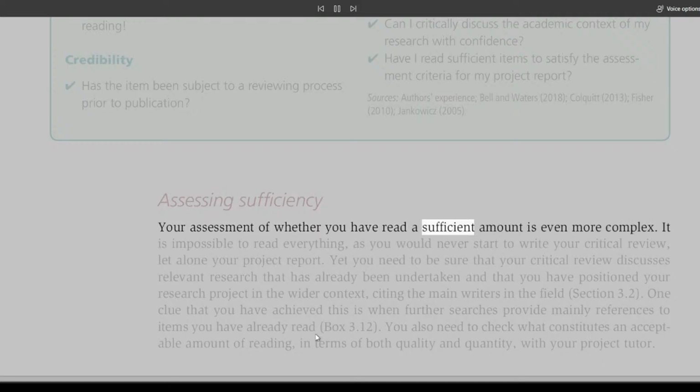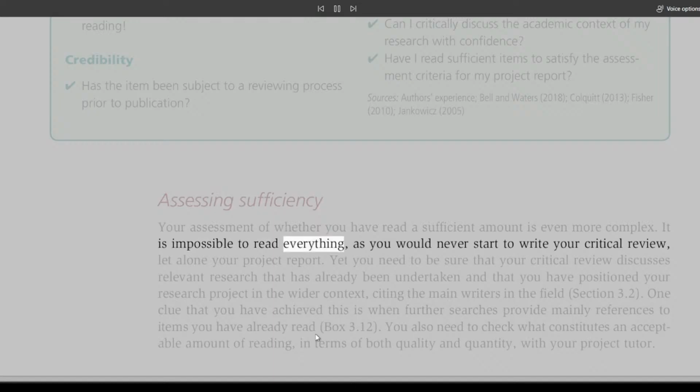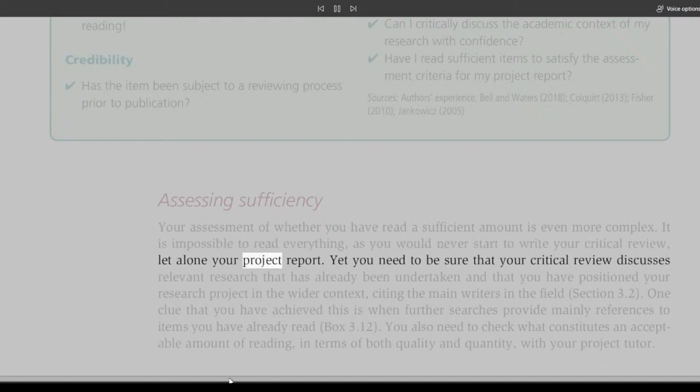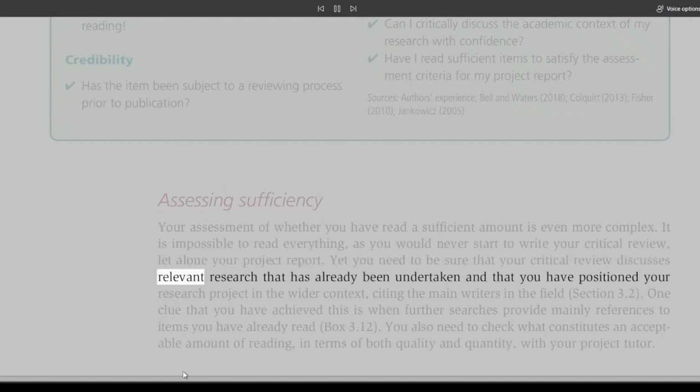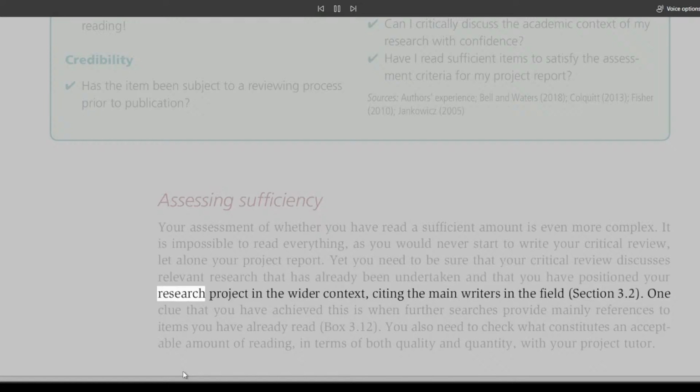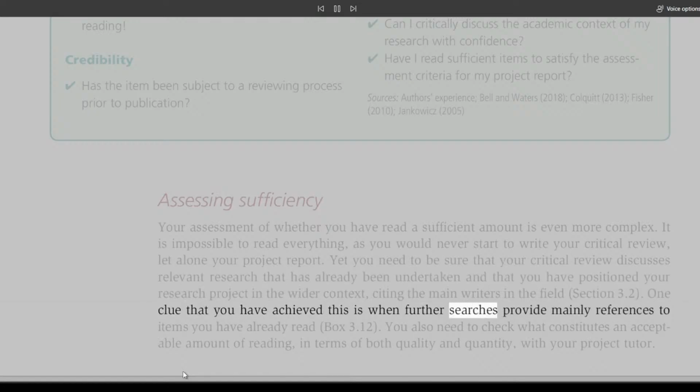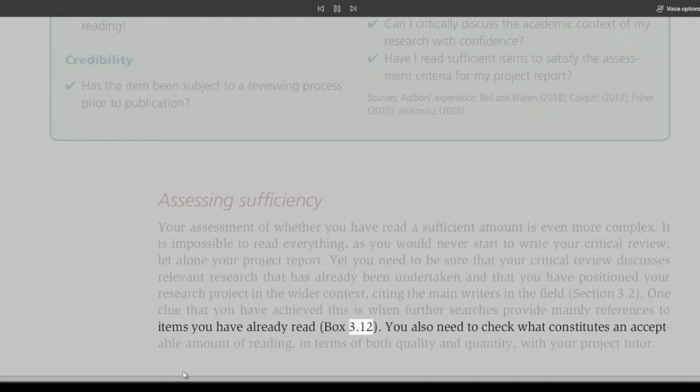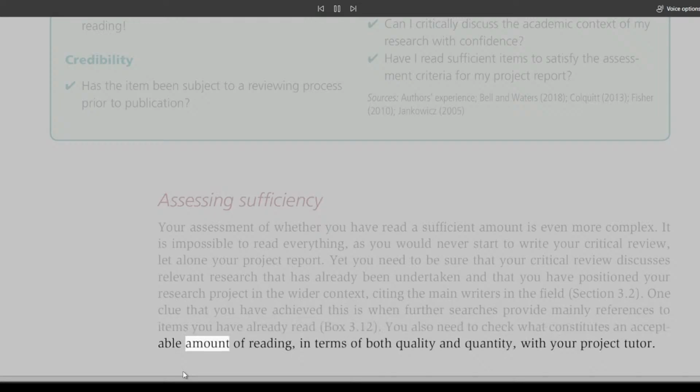Your assessment of whether you have read a sufficient amount is even more complex. It is impossible to read everything, as you would never start to write your critical review, let alone your project report. Yet you need to be sure that your critical review discusses relevant research that has already been undertaken, and that you have positioned your research project in the wider context, citing the main writers in the field, section 3.2. One clue that you have achieved this is when further searches provide mainly references to items you have already read, box 3.12. You also need to check what constitutes an acceptable amount of reading, in terms of both quality and quantity, with your project tutor.